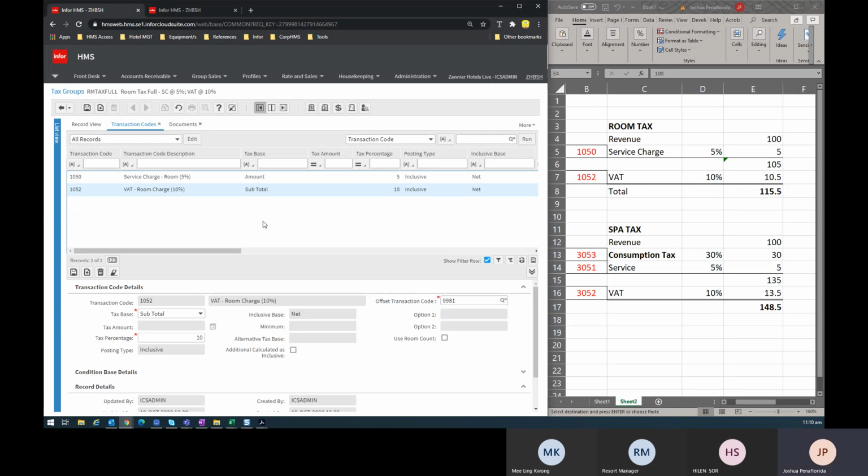Now we have a very important feature here, especially for finance, and that's what we call the offset transaction code. Let me pick up my notes real quick. Before we go any further, any questions with setting up this transaction code with the tax group?